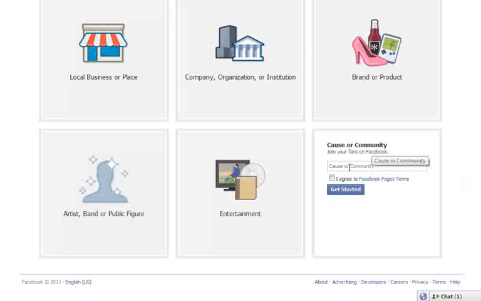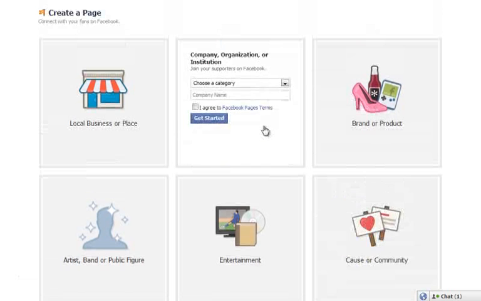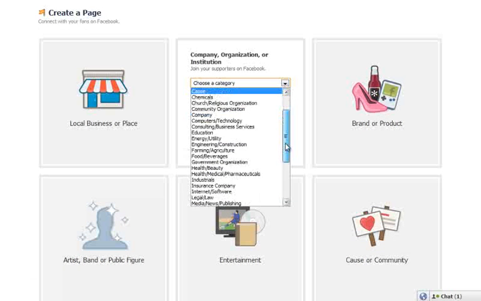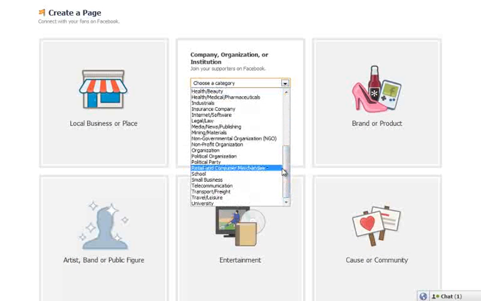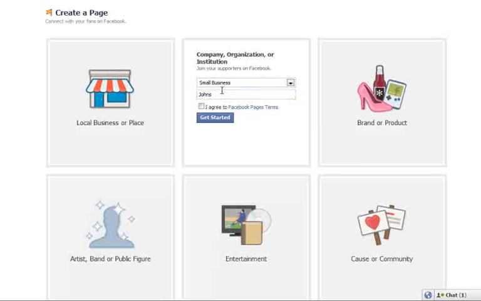So what you do, if this is what you wanted to create, type in the name of the cause or community, agree, and then get started. So for demo's sake, we're going to go ahead and just come here to company, organization, or institution. And let's just say that we're going to do small business. Okay? So let's just create a page. Let's call it John's Shack. Okay, we're going to agree to the terms and then get started.